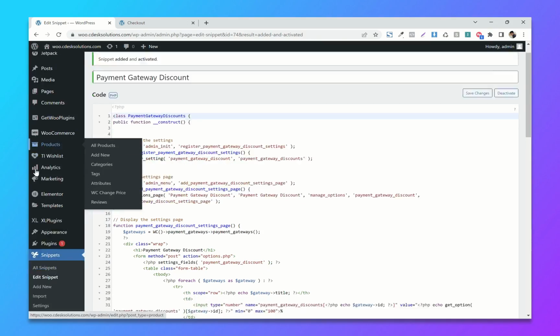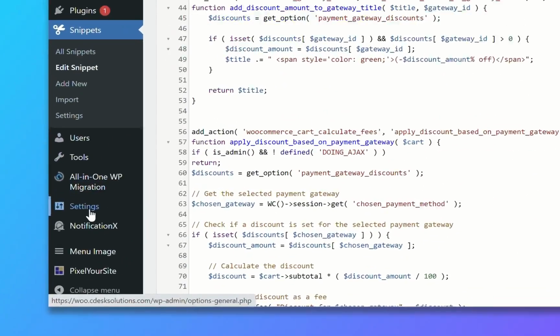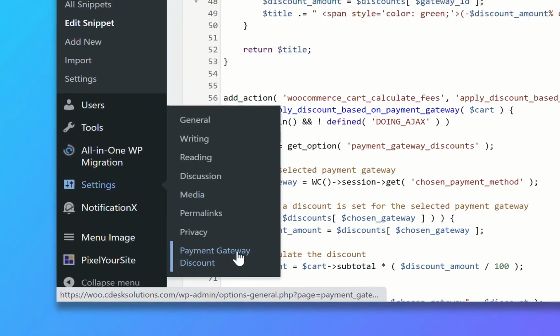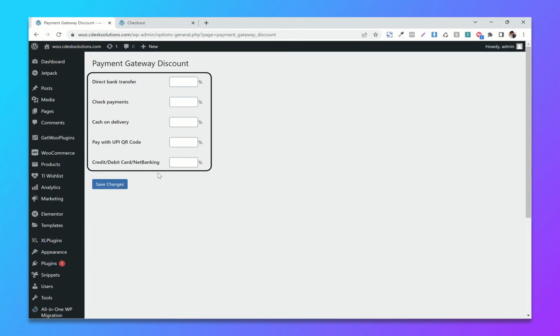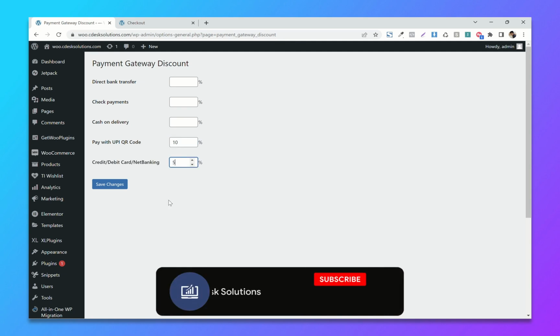Now go to settings and payment gateway discounts, and it will fetch all the payment gateways available. So I want to give 10% to UPI and 5% to RazorPay. Now save changes.